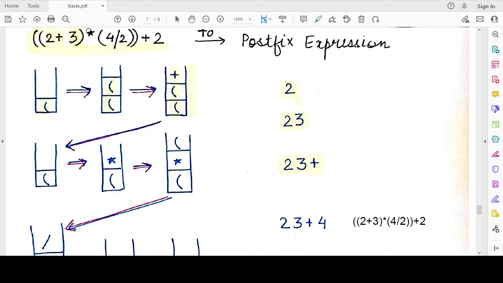The next character that we see is a star operator. So star will be pushed into the stack because the current stack only has a single opening bracket on it. It does not have an operator on the top. Next, we again see another opening bracket which will be pushed into the stack and there is no change in the postfix expression. The next element is 4. So 4 will be directly appended to the end of the postfix expression. So the postfix expression now becomes 2, 3, plus and 4.